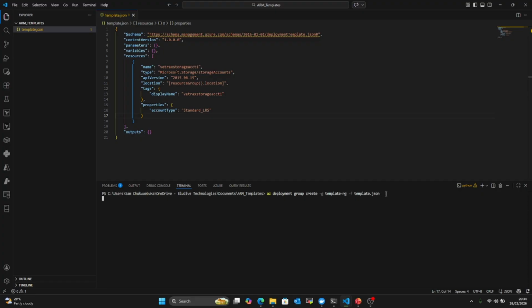So let's click enter and see what comes out of it. If it doesn't throw any error, good. It's already in progress and it's running. If it doesn't throw any errors, that means our storage account will be created successfully in that resource group. I think it takes maybe about a minute or less to deploy to that resource group. So let's just hold on.